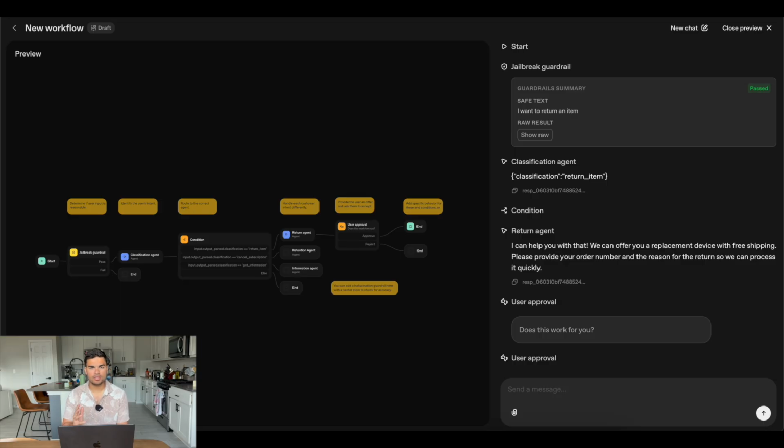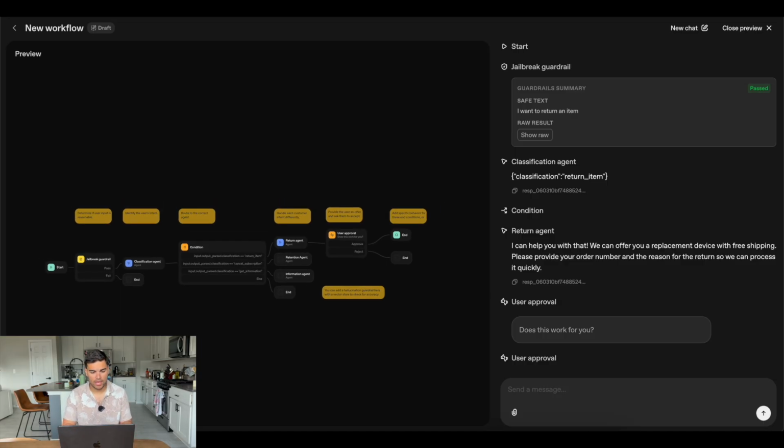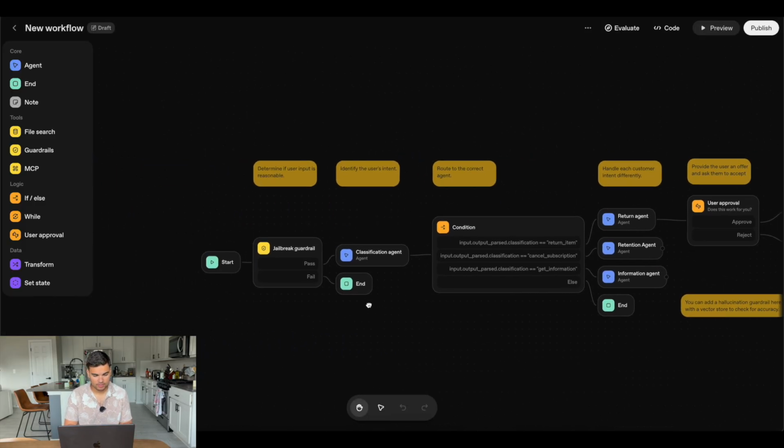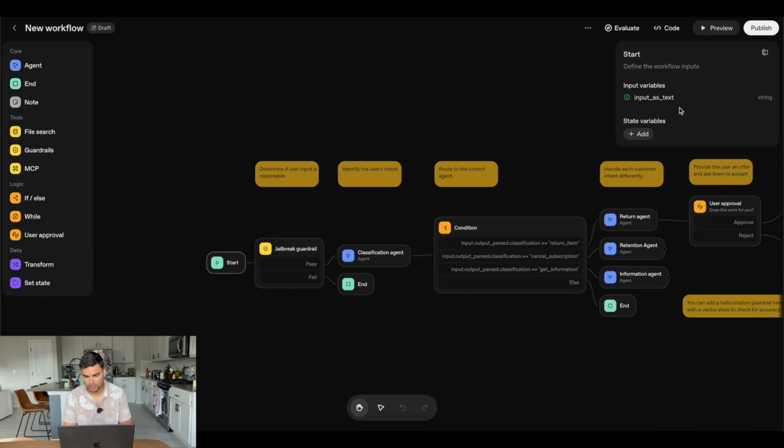Okay, interesting, but let's walk through the different steps and what actually happened here. The first thing we have is a start step, which makes sense for beginning a new workflow. And it seems we can have input variables. In this case, the only thing we have is the input as text, which is what I put into the preview there when I asked it a question.